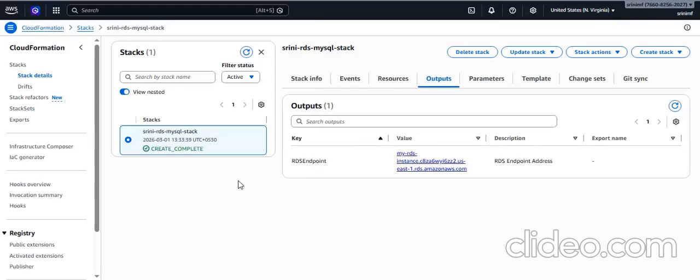In this video, I will show you how to create an RDS instance, a database, and a table in it using CloudFormation. The first step I'm going to show you: I created one YAML file, and I will explain all the details in it.